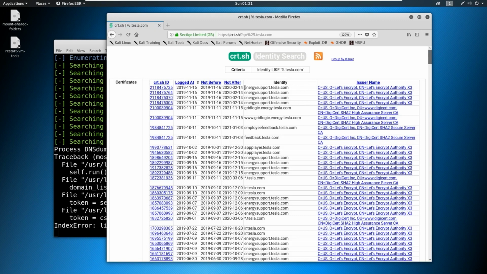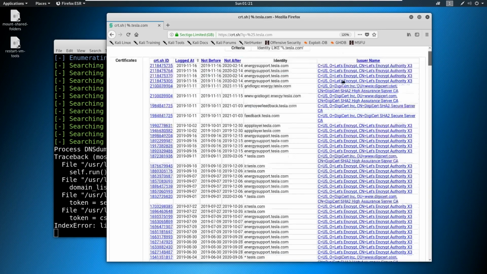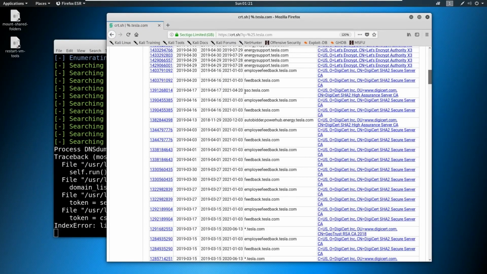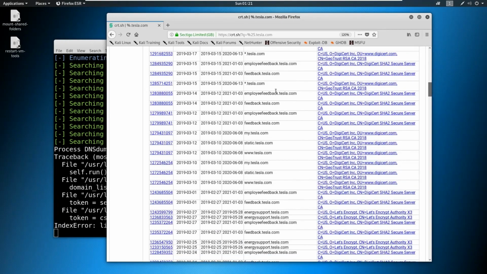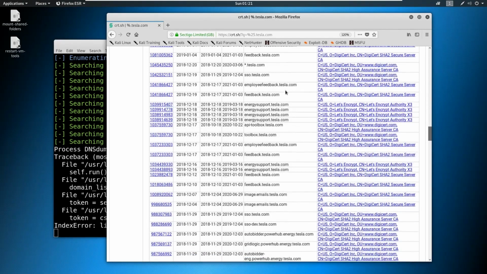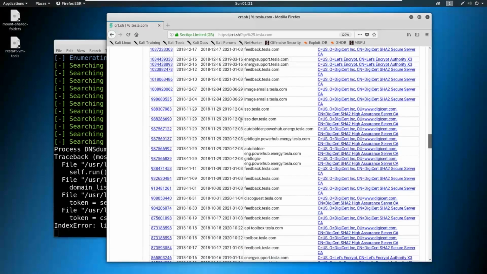So you can see that we can find energysupport.tesla.com, gridlogic.energy.tesla.com, and we would scroll through these and try to identify all the different ones. Like SSO, single sign-on, that might be interesting. If I could find anything in here that's like vpn.tesla.com or dev.tesla.com, any sort of thing like that, I'm also interested in it. API toolbox could very well be interesting. sso-dev.tesla.com. So these are the sort of things that we're after.